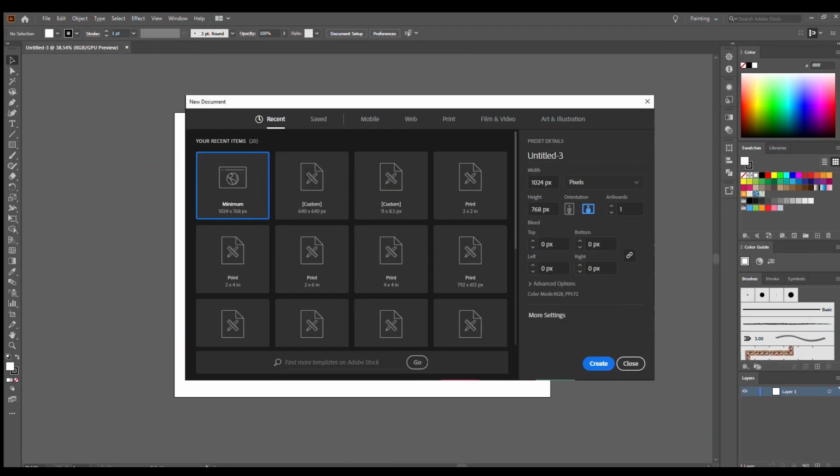First, I've set up my page using one of the preset web options. I'm using the minimum template and you'll notice that the measurements are set in pixels. Feel free to customize your page however you'd like. You can work in inches or centimeters and make your project either web or print ready. Since I'm working with the web option, my color mode is set to RGB and 72 pixels per inch.